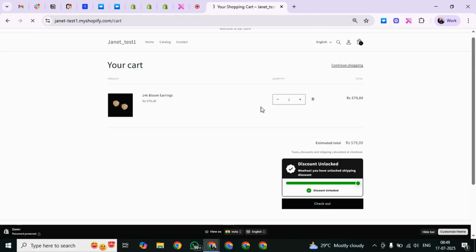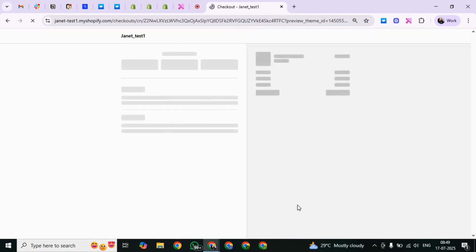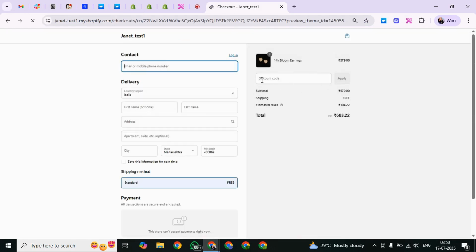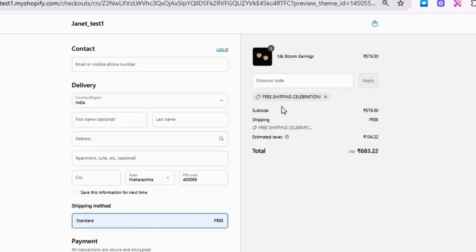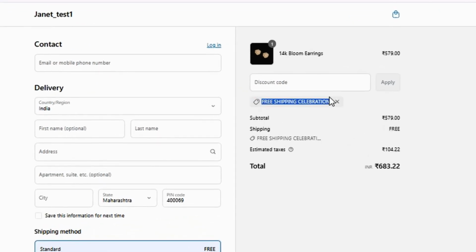After setting this up, let's go back to the store and proceed to checkout. Here, you'll notice a box for entering a discount code. I'll paste the promotion name here, which serves as my code. Upon applying this code, you'll see that free shipping is applied.